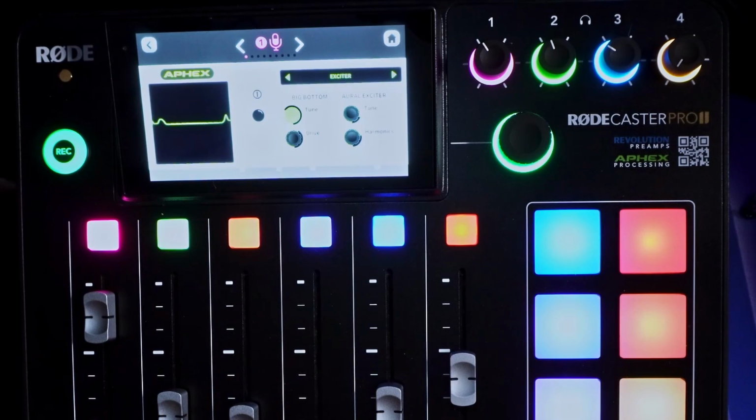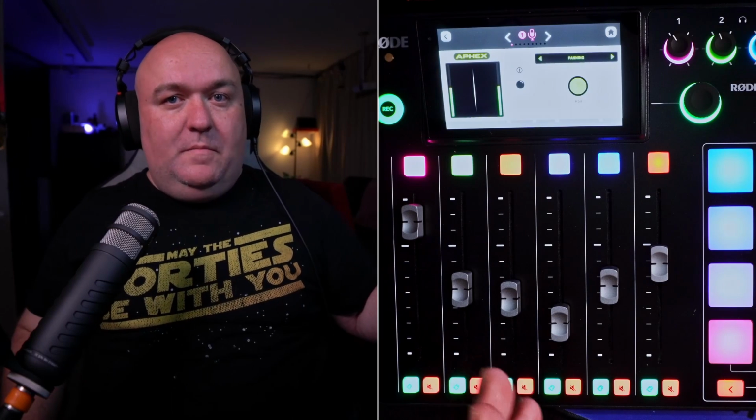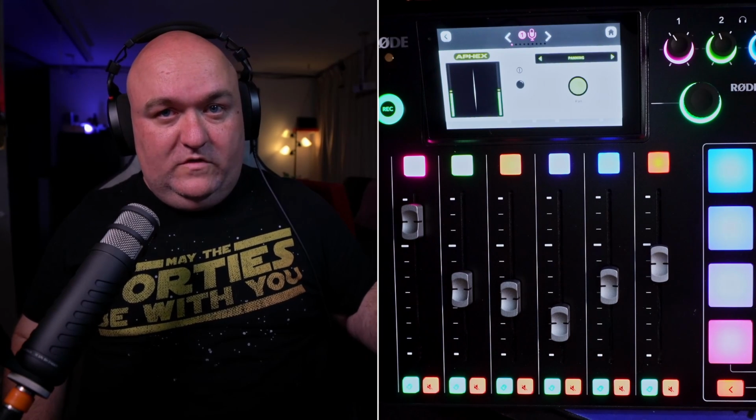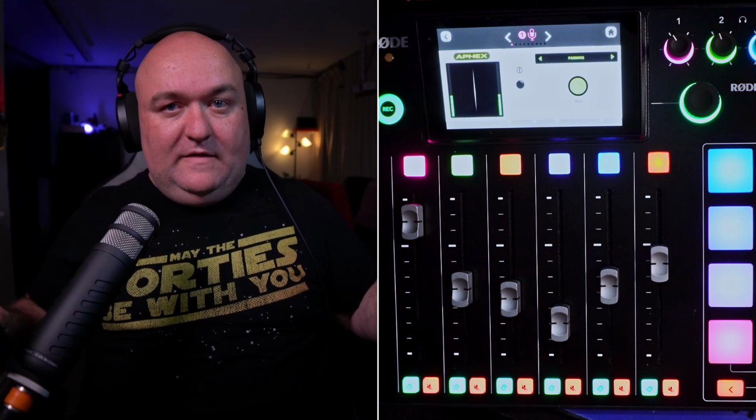And this one right here, this is the Exciter page. This is kind of like Aphex proprietary stuff. It's the Big Bottom and the Aural Exciter. It really boosts the low end and the high end to bring up your overall presence and sound. It was really kind of automatic in the Rodecaster Pro 1. In the 2, you can mess around with it a lot more, which is really cool. And here's the panning. You can bring yourself to left channel or right channel audio. You can do that with any of the sources here, so you can create that mix on your own.